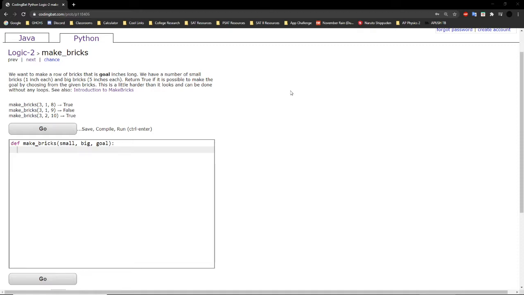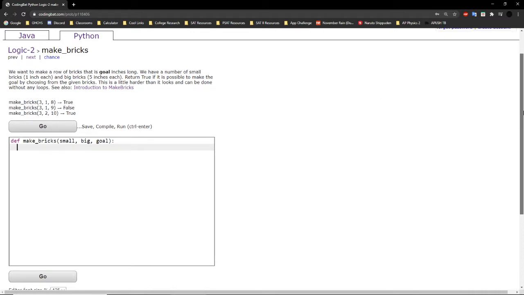Today we will be going over exercise Logic 2 problem make bricks. The question states, we want to make a row of bricks that is goal inches long. We have a number of small bricks, 1 inch each, and big bricks, 5 inches each. Return true if it is possible to make the goal by choosing from the given bricks. This is a little harder than it looks and can be done without any loops. See also introduction to make bricks.